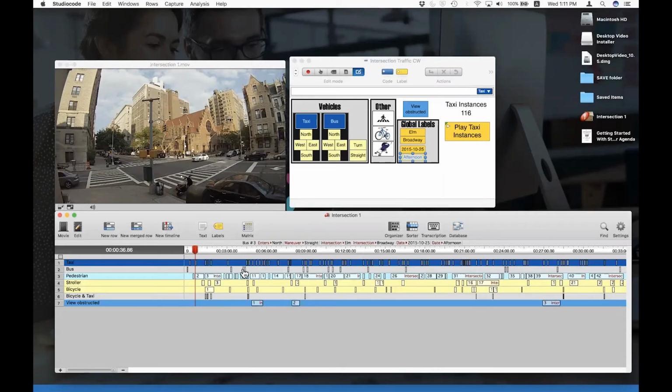So labels basically are just ways to apply subcategories or other little labels, essentially tags, to existing instances. So on this instance, for example, let's say this first pedestrian instance, you can see up here where my mouse is just above the number line that there are some labels there. That's what we call them. For example, Elm and Broadway.